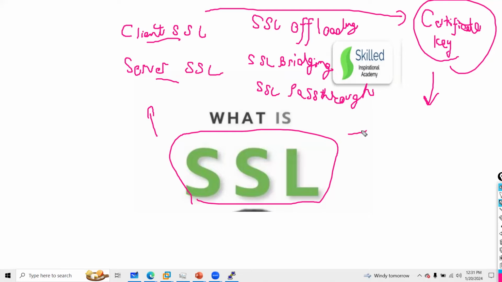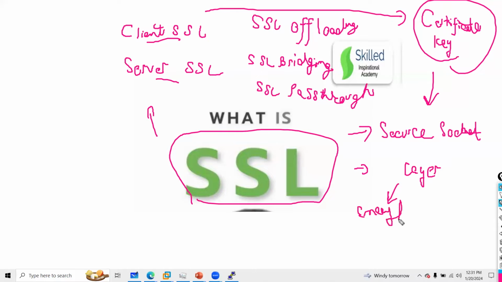When I talk about SSL guys, what is the full form of this first? This is called Secure Socket Layer. It helps your connection to become encrypted. Simply put, SSL helps to make your session encrypted so that a man in the middle cannot see what is happening between you and F5, or between F5 and the server. So that is how SSL came into picture.